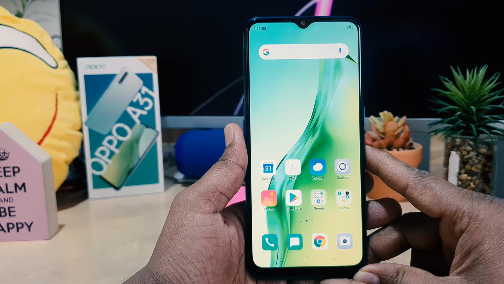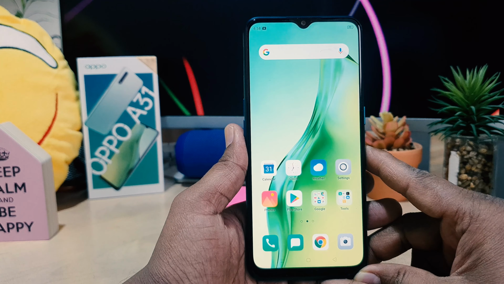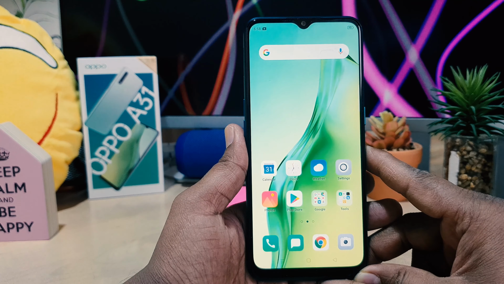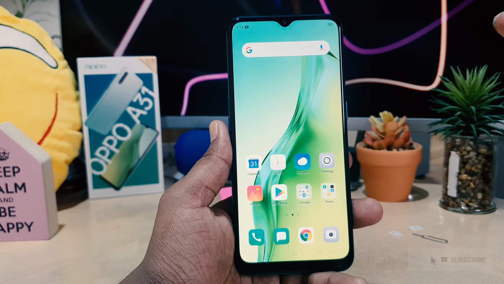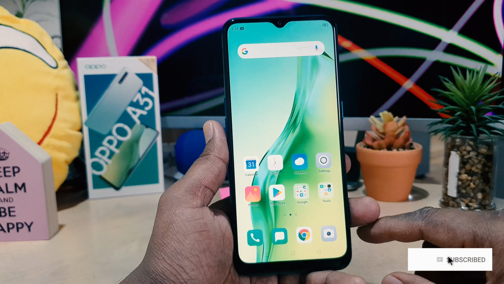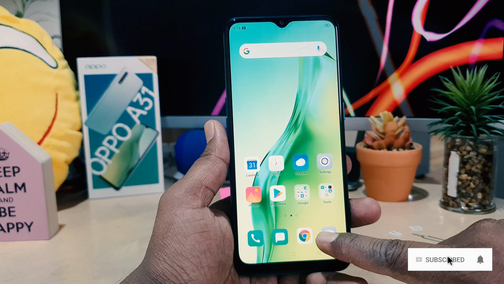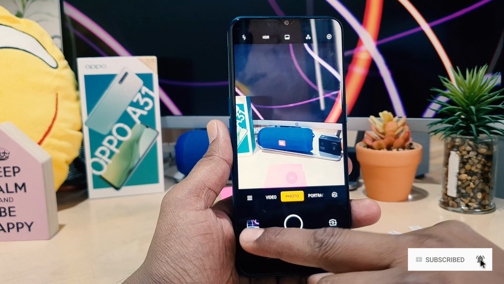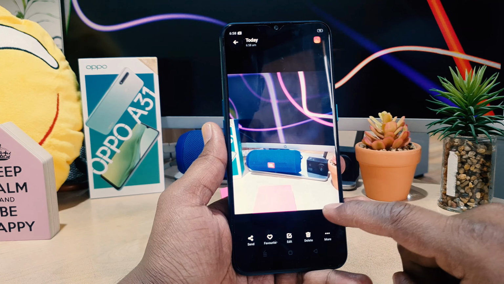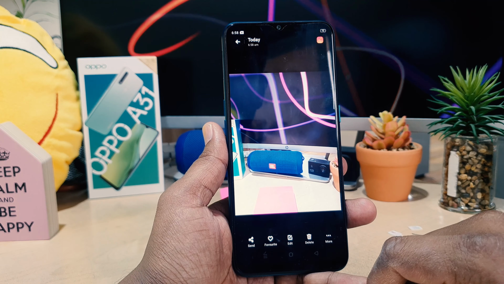You might have recently bought this Oppo A31 and you want to take a picture, and also you want to enable the date and time and model watermark. In order to do that, for example, I'm going to take a picture. When I take the picture, the date and time and model watermark do not appear.